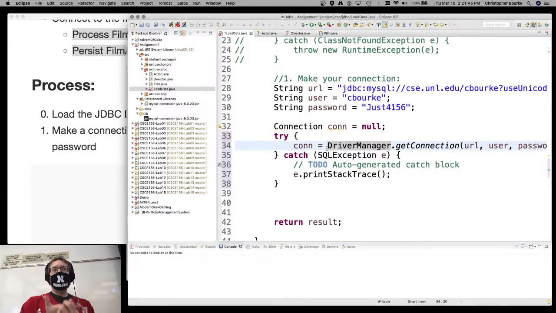I may not have a network connection, the server could be down. Right? I could have a misspelled username, right? A million things could go wrong here. There's no reasonable way to recover from any of those things, especially if this is deployed to a production server, right? So why is it a checked exception?